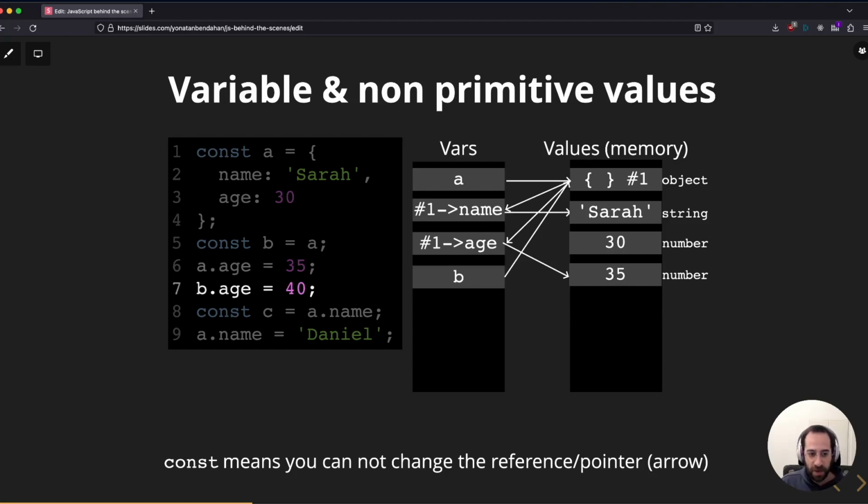Now, what will happen if I do b.age equals 30? Let's take a look at this diagram again. B is pointing to object number 1. Object number 1 is pointing to age, and age is pointing to 35. So if JavaScript will execute b.age equals 30, it will do the same thing like before, even though we used b and not a to access this variable. So JavaScript will create a new value in the values world, and now age will point to this place.